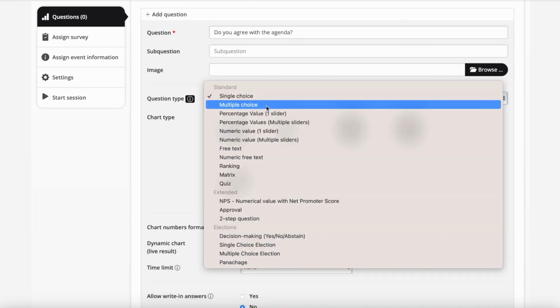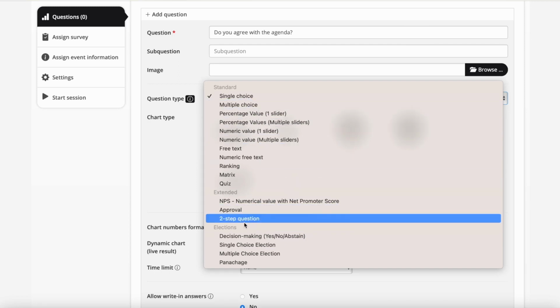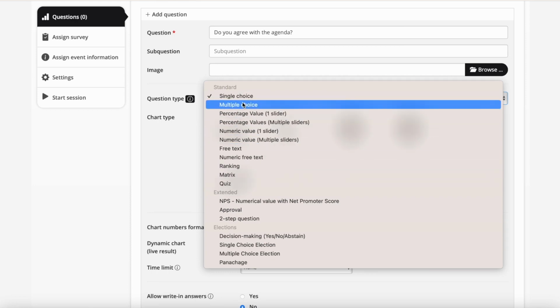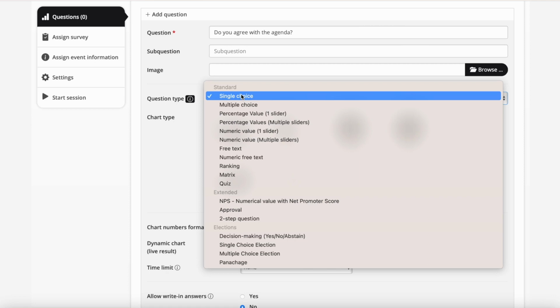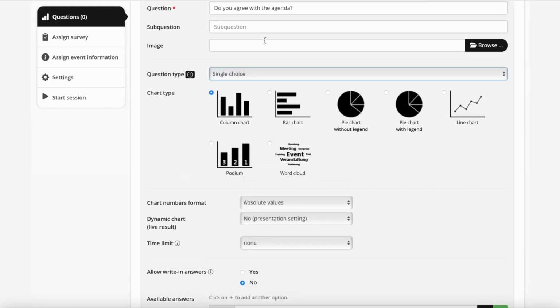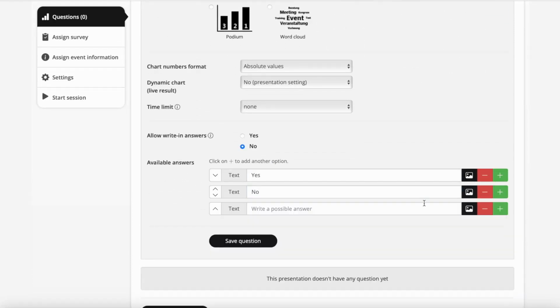Now here, we have the different question types to choose from. In the paid version, all question types are available. In the free version, the special question types for elections are missing, but all polls can be mapped with the basic question types like single choice, multiple choice, and free text. Let's take a single choice here. Question: do you agree? Yes. No. Abstention.